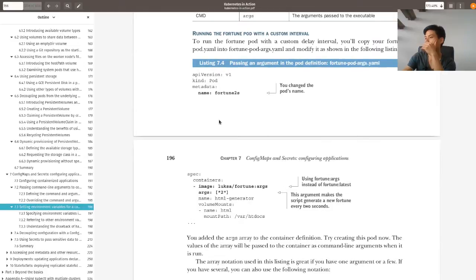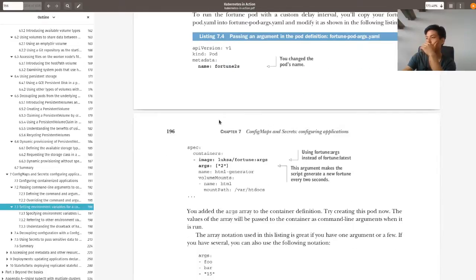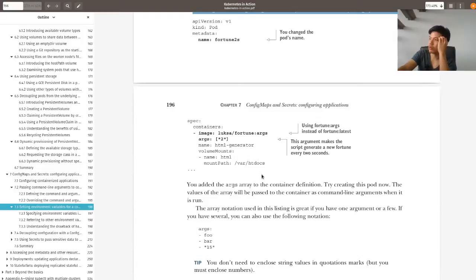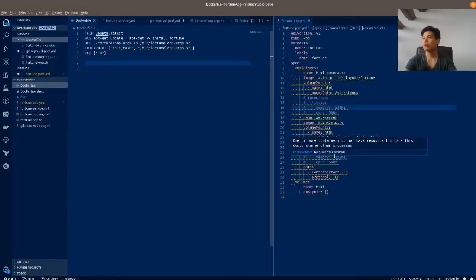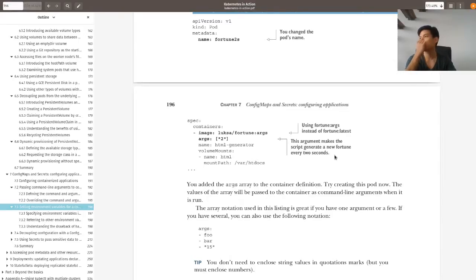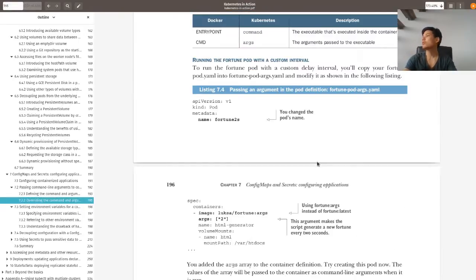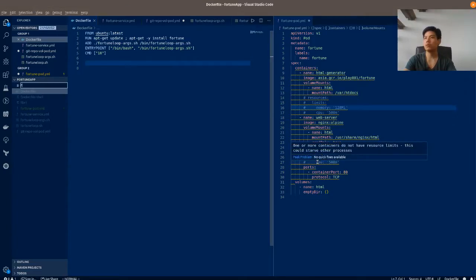So let's see this. Fortune args 2. HTML name generator volume mounts. This argument is a script that generates a fortune every 2 seconds. Volume mounts. Name HTML mount path /var/htdocs. Let's take a look at this. So let's see this. This is basically the fortune pod args.